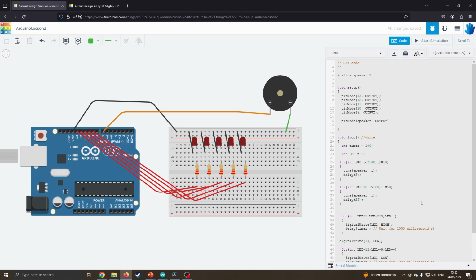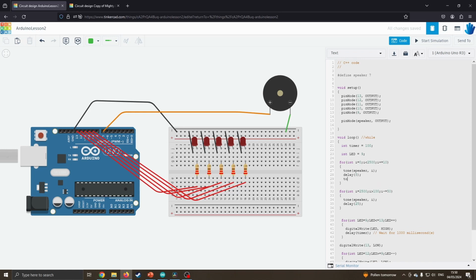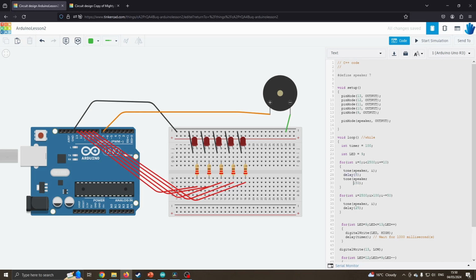For example, as it's counting up, I could do another note. I could go tone. I don't know if this is going to work very well or not. I could just go speaker, tone, and I'm going to say 150. I'm not sure what note that is. I'm just going to put another delay of 5 in. I've messed that up. Clumsy copying and pasting there.